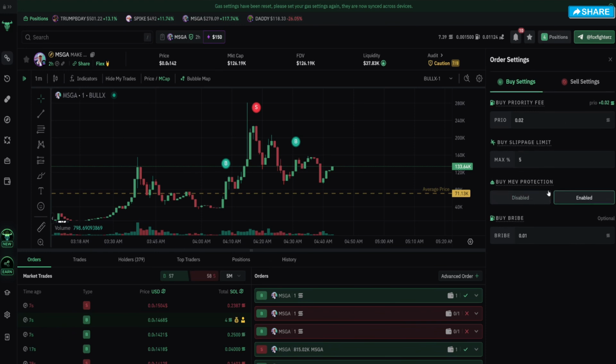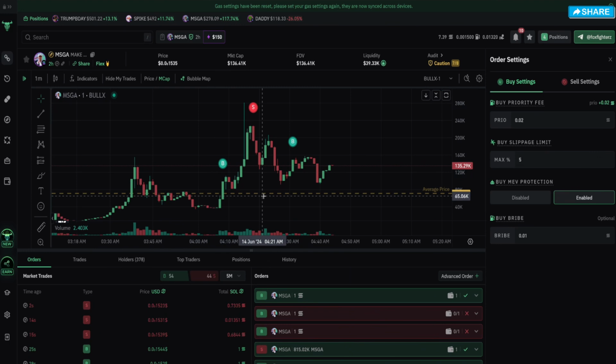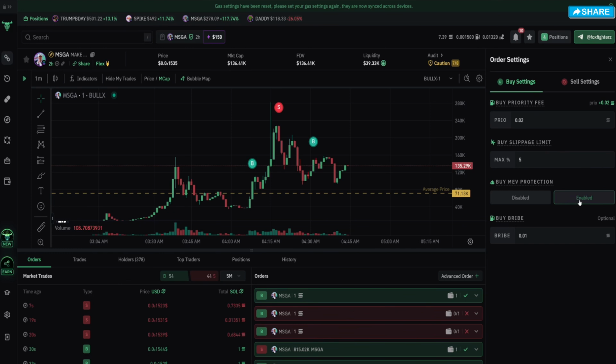All right, so MEV protection. This is going to be extremely important, because you see this big green line right here. What MEV protection does is, let's say you were to buy this token. When this big wick line happens that pushed the price up to 279, MEV protection sees it and won't buy it for you. Now, if you have this disabled and you bought right here, instead of buying at 135k market cap, it's going to buy you at 275. So you'll end up at a loss when you enter this token. So I always suggest you leave it enabled.